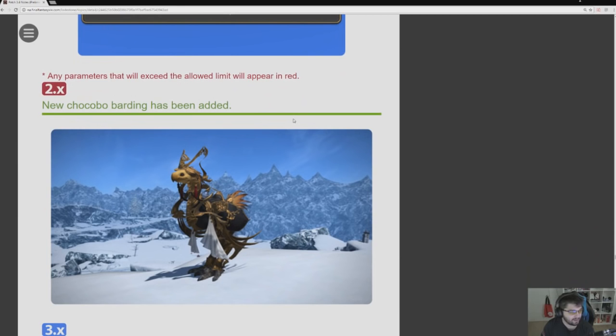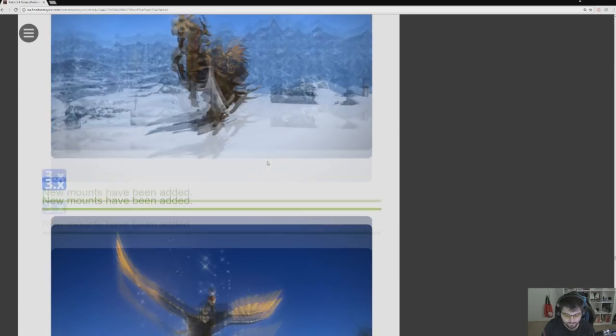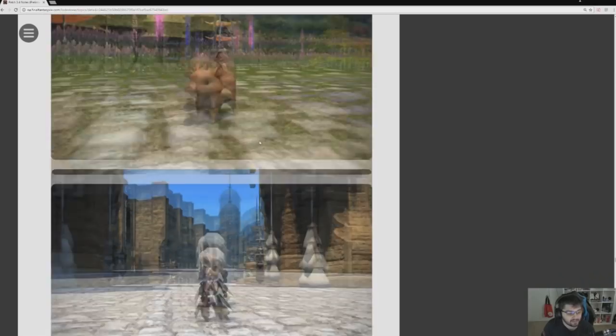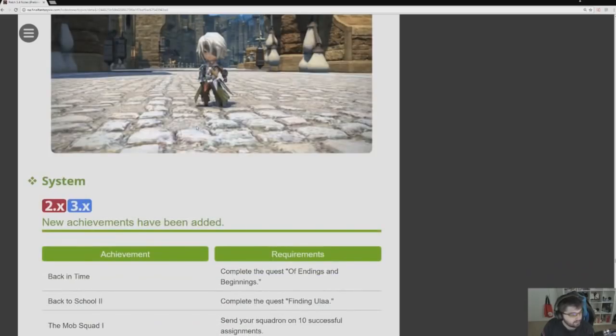Thank you. Okay, new Chocobo Barding has been added. Oh, that thing's sexy as hell. Look at that thing. New mounts have been added. That's the Sophia mount. These minions come from Wondrous Tales. I know this minion comes from Wondrous Tales. I'm assuming this one does as well.